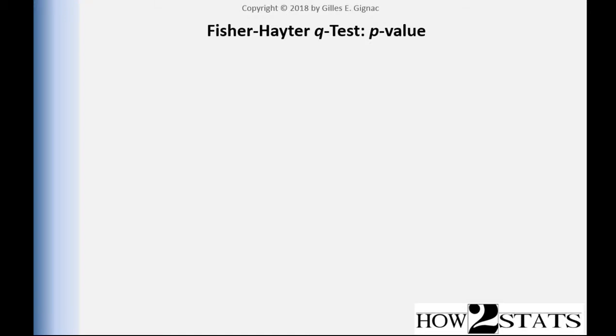In this video, I'm going to show you how to calculate the p-values for the Fisher-Hayter q-tests that you may have calculated based on the procedure I described in a previous video. So what you need is to make reference to the q distribution with the following function in SPSS. This is at least one way to do it.